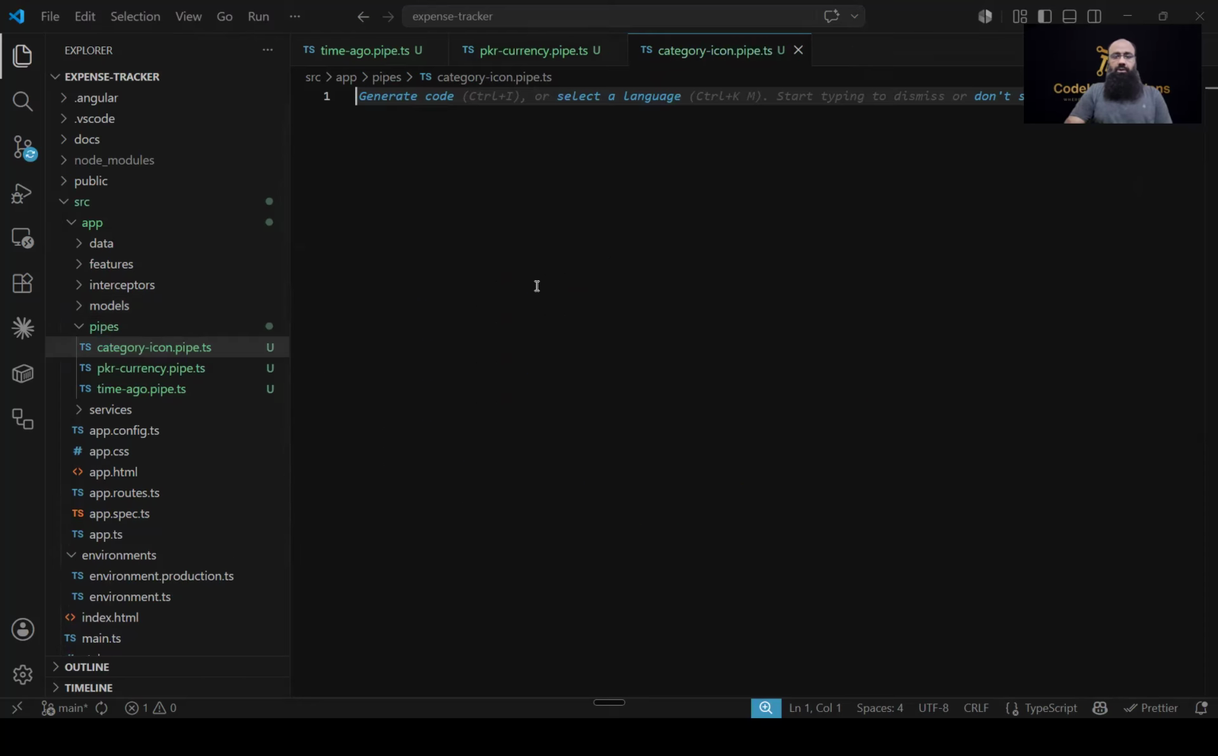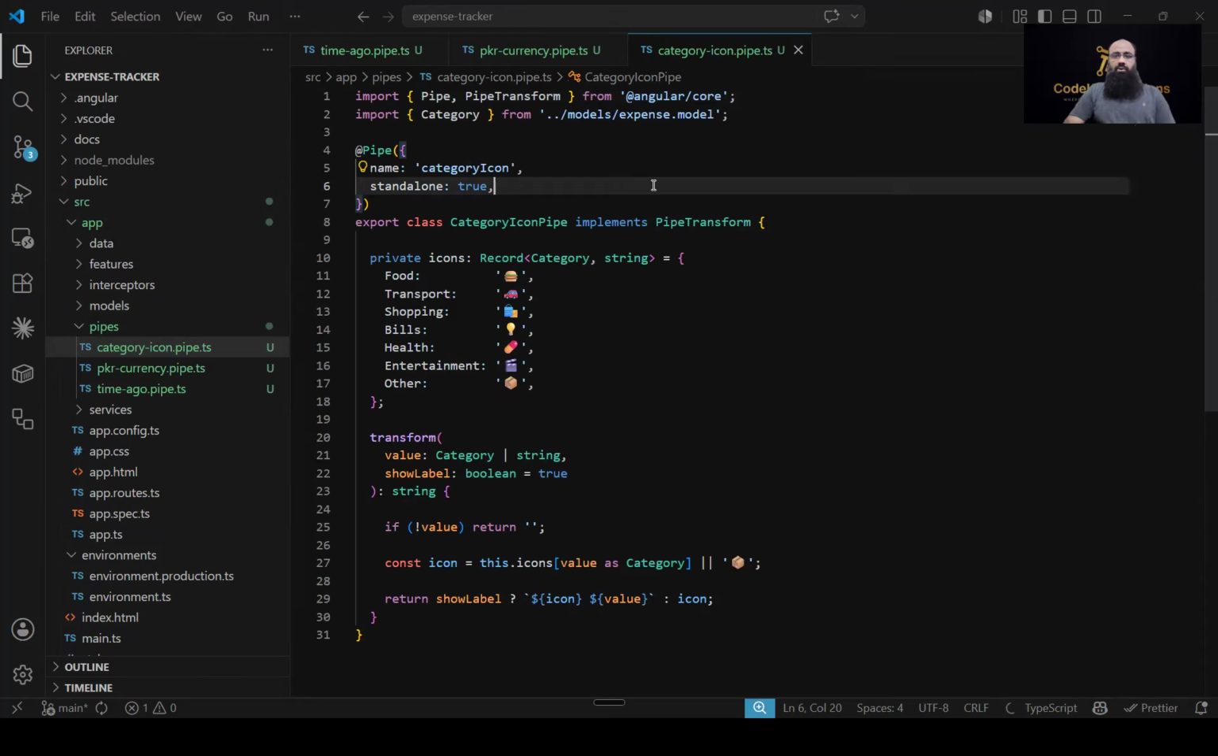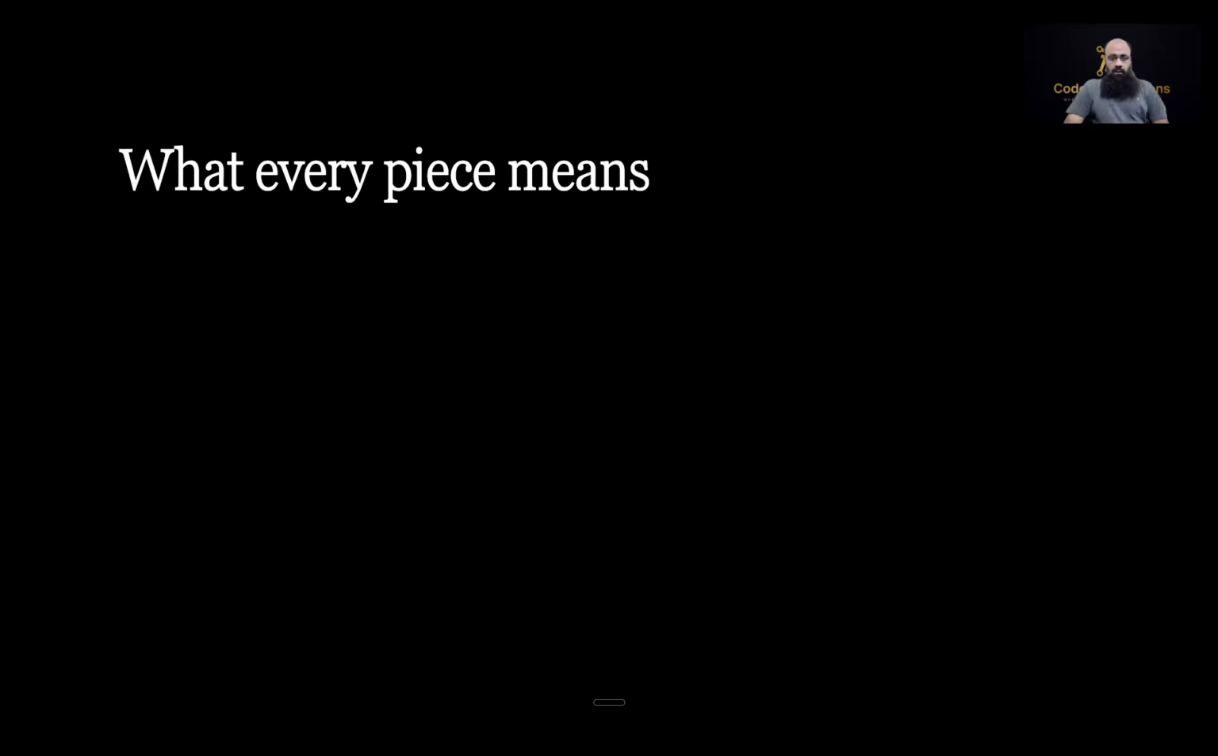So let me copy the code. I have copied the code as well. So let's quickly discuss what pieces we have in this code. Okay, let's discuss what each piece means.